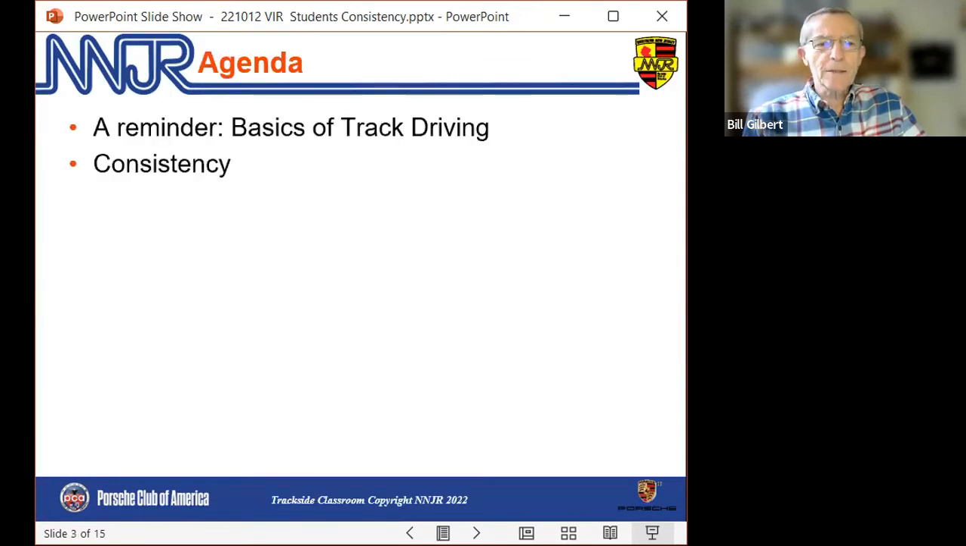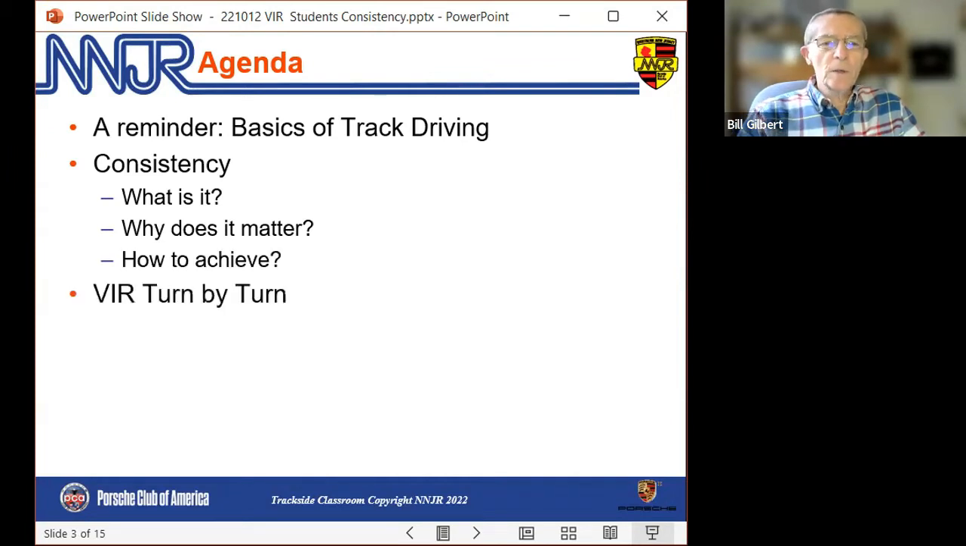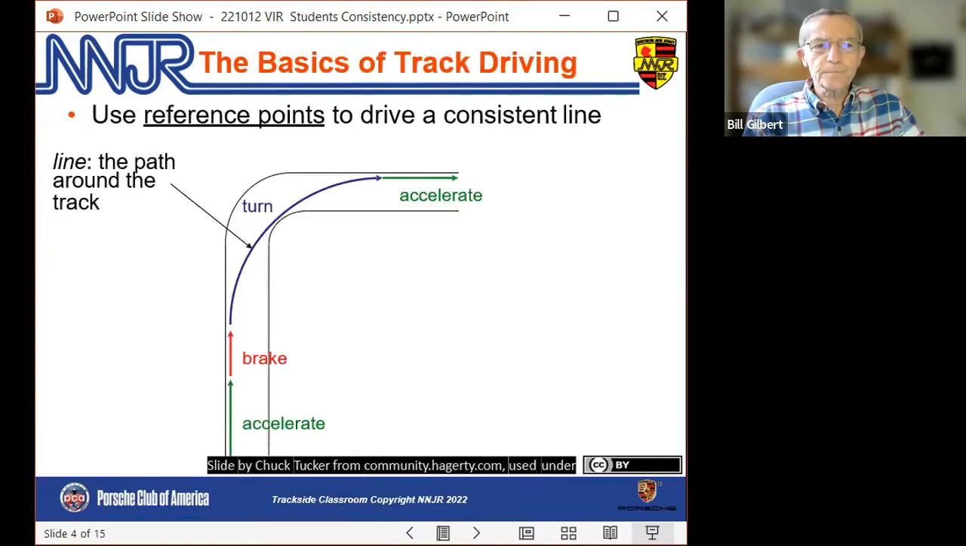What we're going to talk about today is a quick reminder for those of you, especially for those of you who are new to driver's ed, a quick review of the basics. But then we're going to focus on consistency. We're going to define what it is, why it's important, and most importantly, how you can get better at it. And then after we talk about consistency, we'll do a turn-by-turn of VIR.